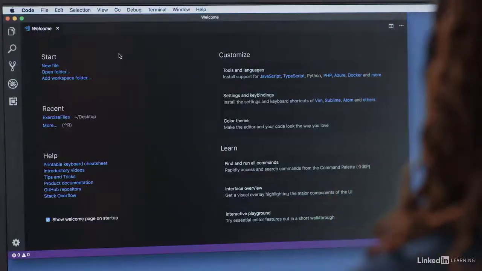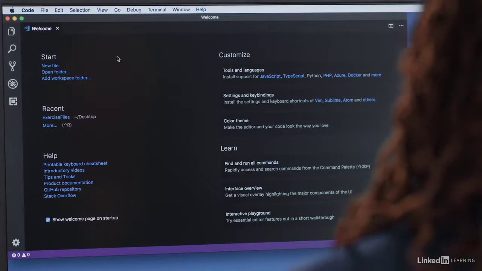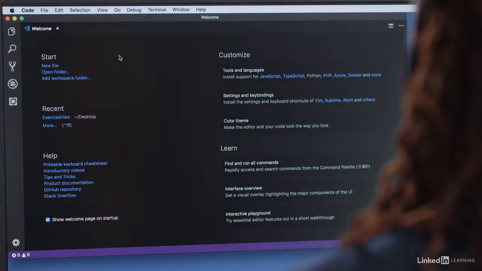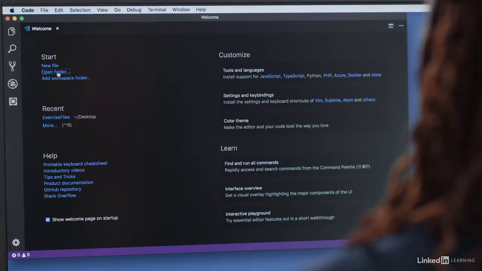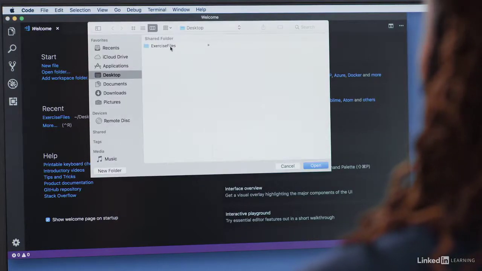Let's take a look at a few ways we can run our Python programs in VS Code. Let's go ahead and open up our exercise files folder. To do that, we're going to click on Open Folder, and then we're going to choose Exercise Files.